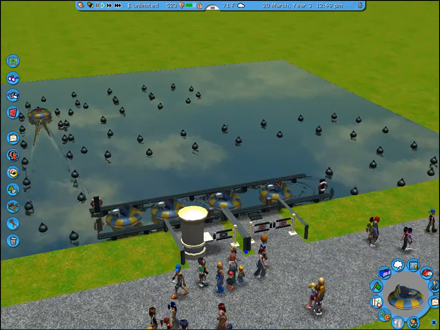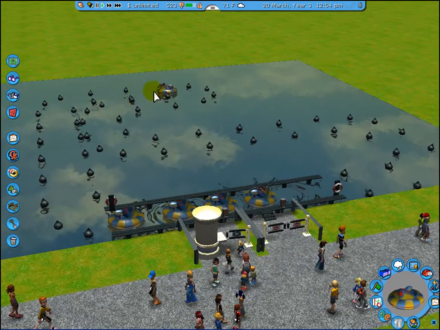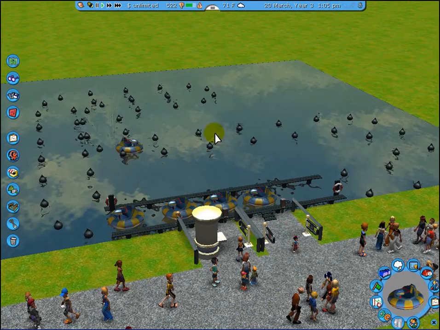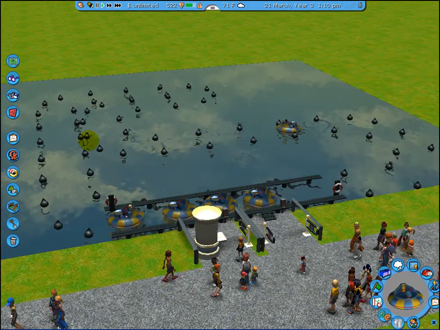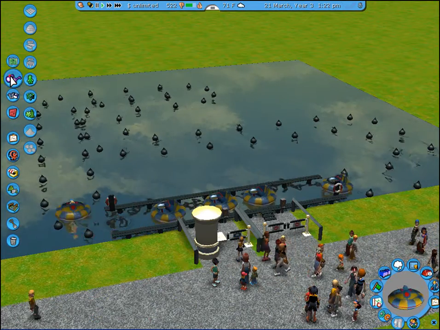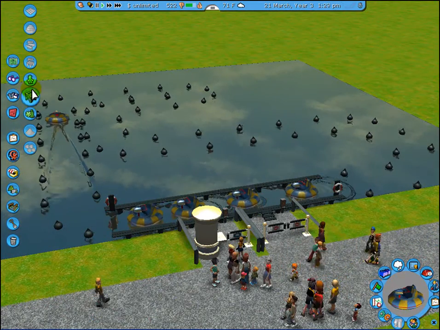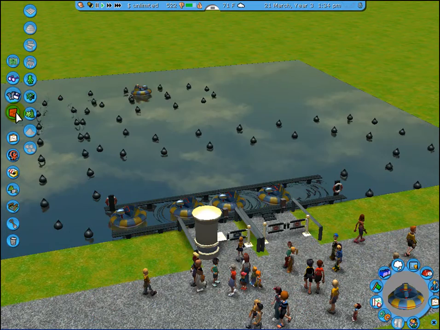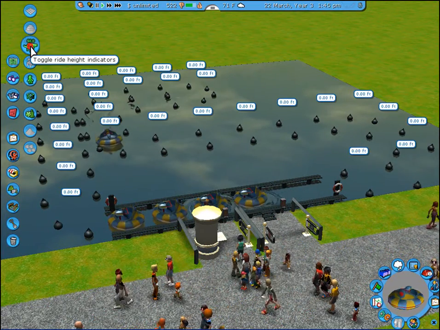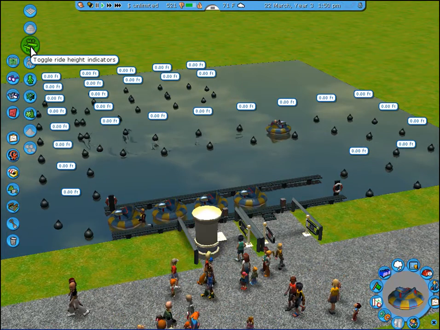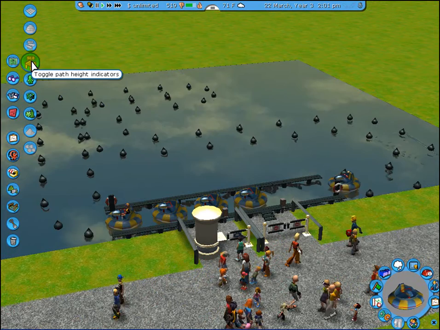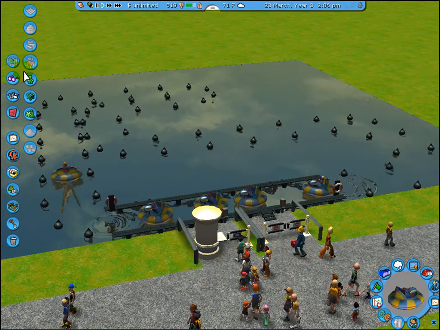Let's say you do build something like this. You want these little boats to travel on a specific path, but you just don't want all of these floaty bobbles. Here's what you do. View controls. These are the default ones that are enabled. Hopefully you've gone in here and you've experimented with some of these things. The height of the ride, that will be helpful if you're making coasters and pieces don't match up right. Path height. It's just very useful stuff, terrain height.